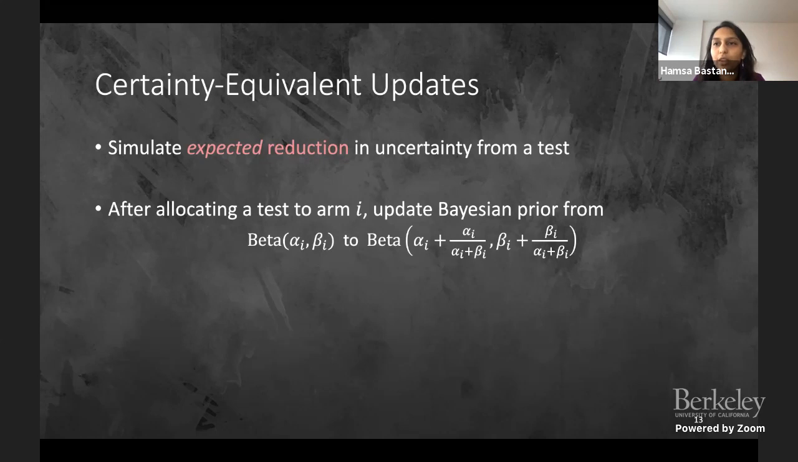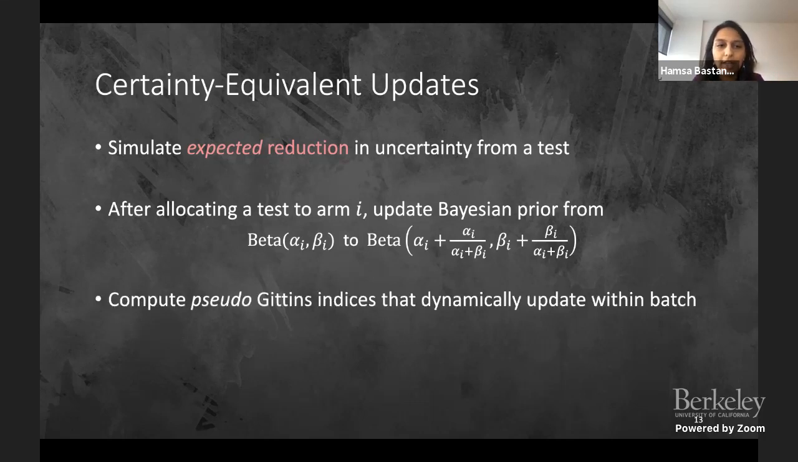Basically, this will have the effect of maintaining the same mean, but reducing the variance as a function of the number of tests that we've allocated. I'm going to call this a pseudo Gittins index to distinguish it from actual Gittins indices. And these will naturally update dynamically within the batch, even though we're getting no feedback at all.